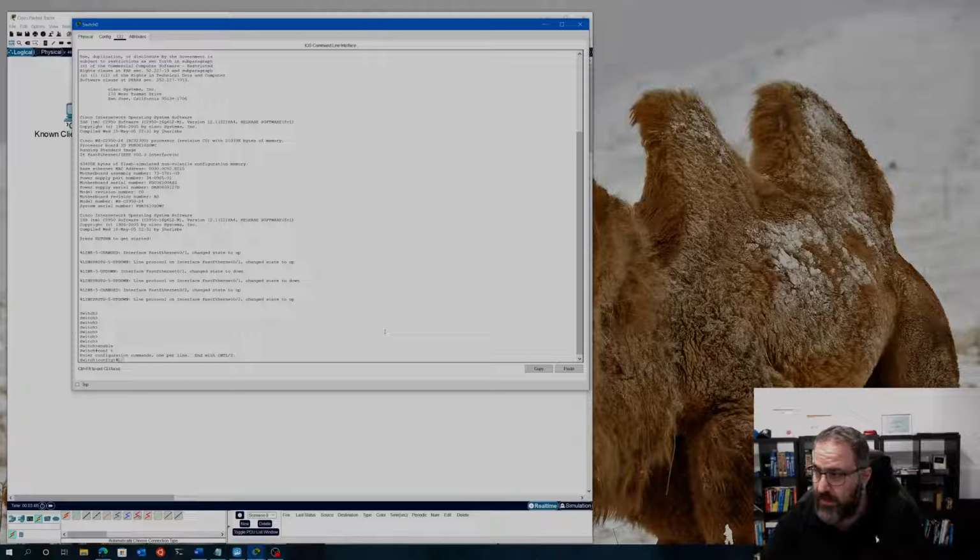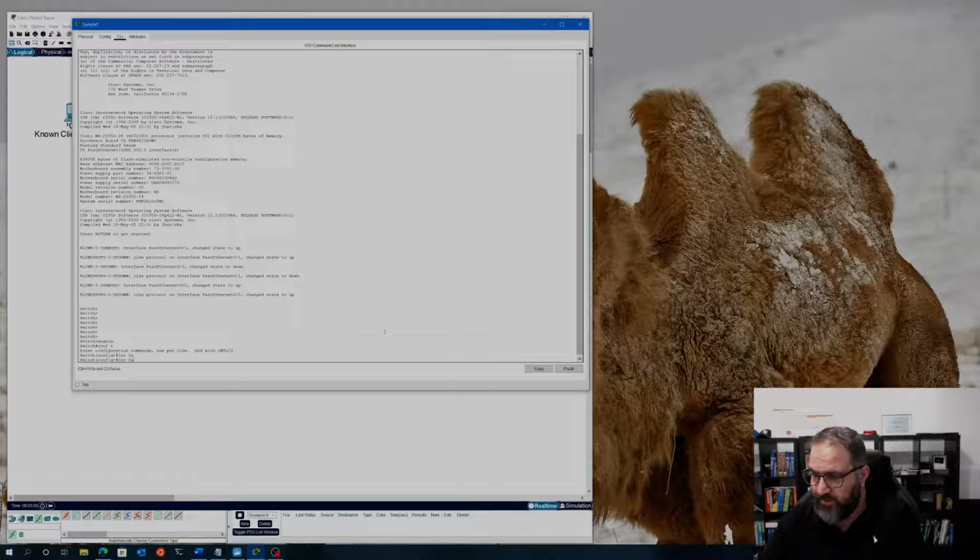All right, so let's go into interface FastEthernet. Oops, I put my caps on for some reason. FastEthernet.